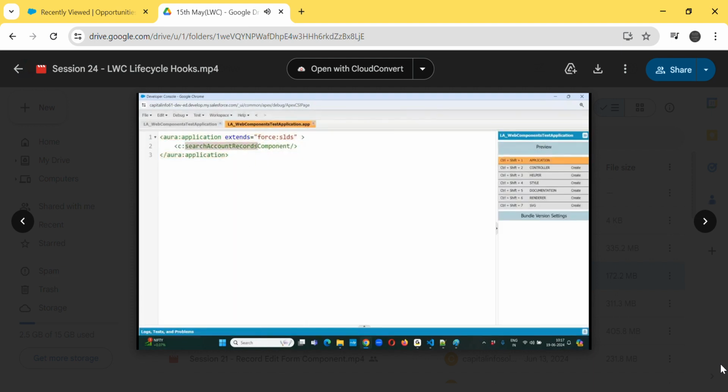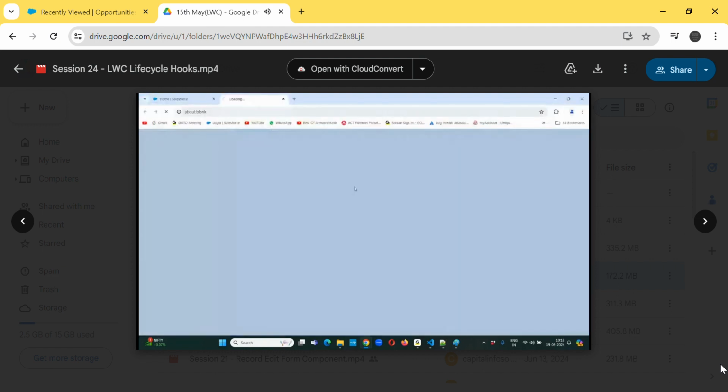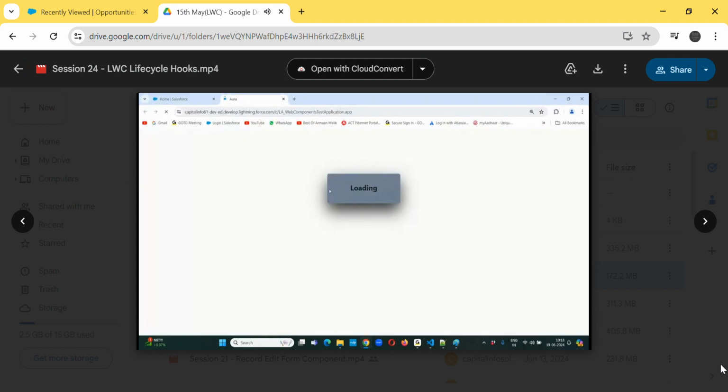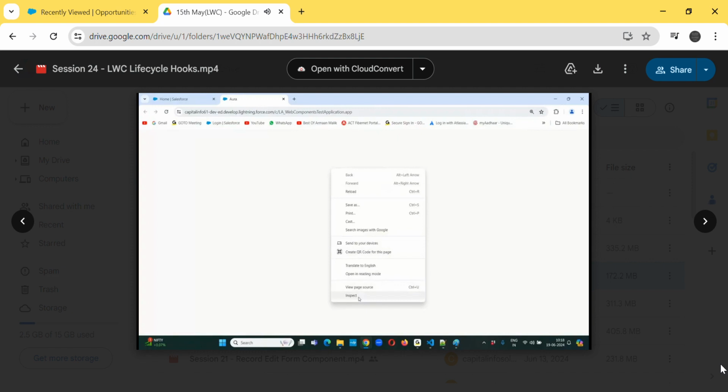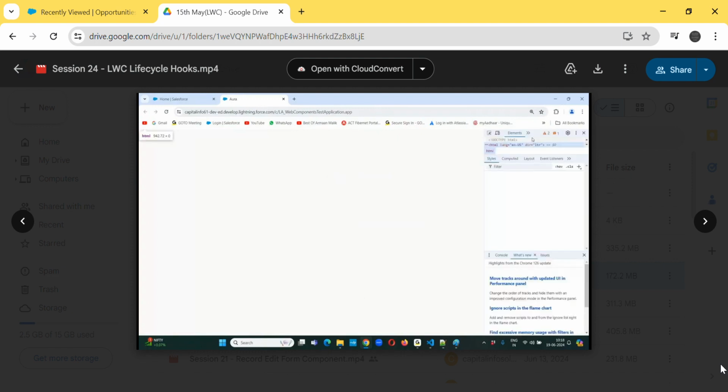So now the component name is lifecycle hooks parent component. I'm invoking the parent component now. Once I click on this preview button, go to that console and see the browser log.